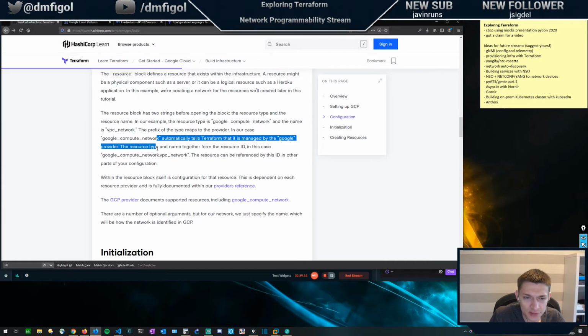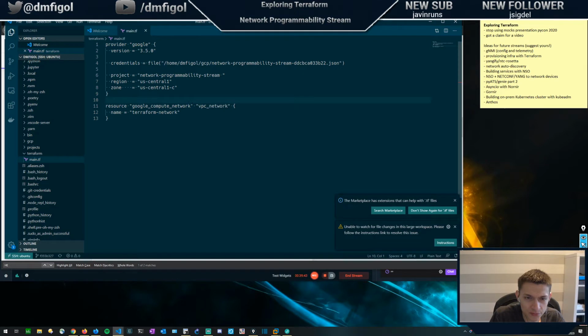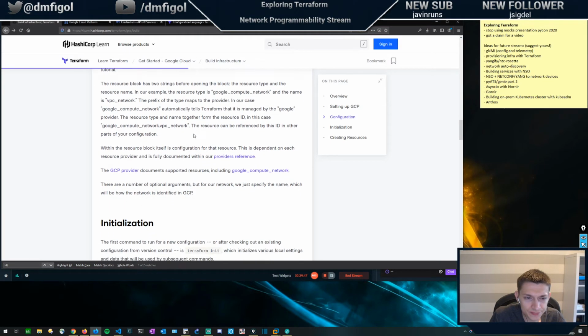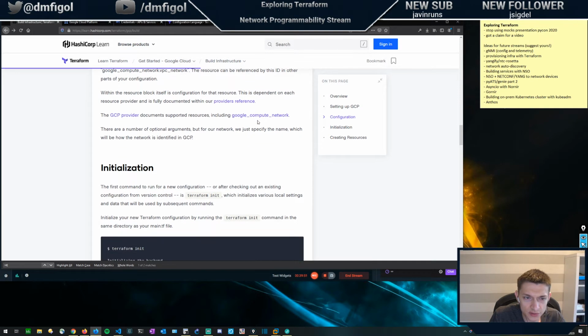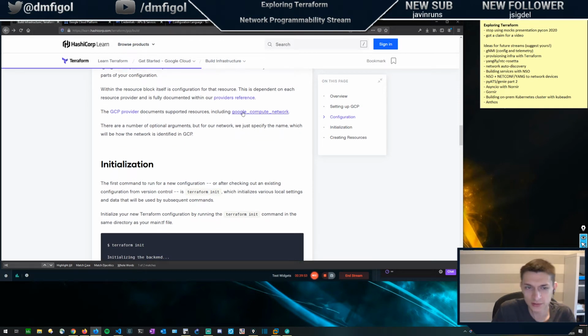Okay, the resource type and name together form the resource ID. In this case, google_compute_network.vpc_network. Within the resource, there is a configuration. This is dependent on each resource provider and is fully documented within our provider reference. The GCP provider documents separate resources, including google_compute_network.